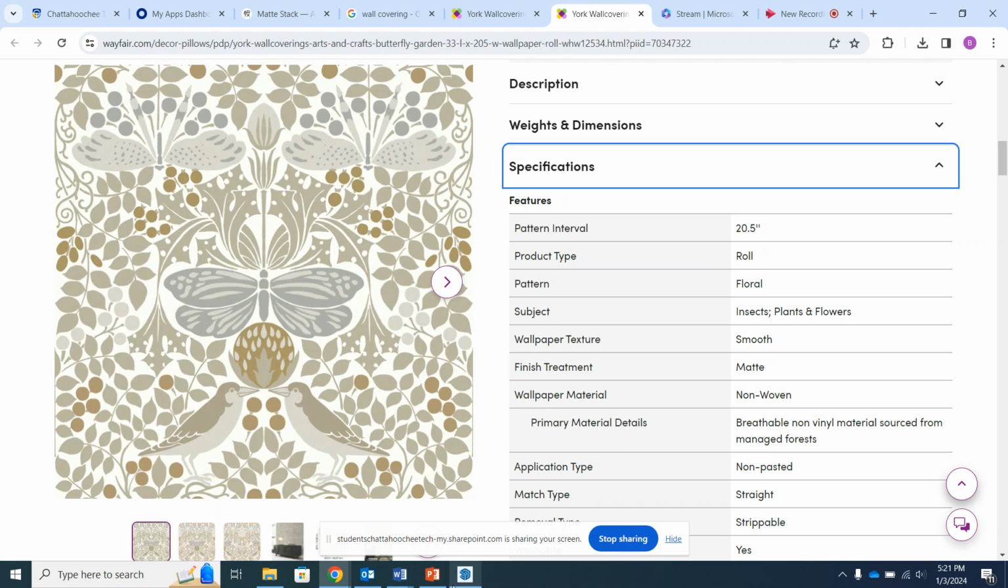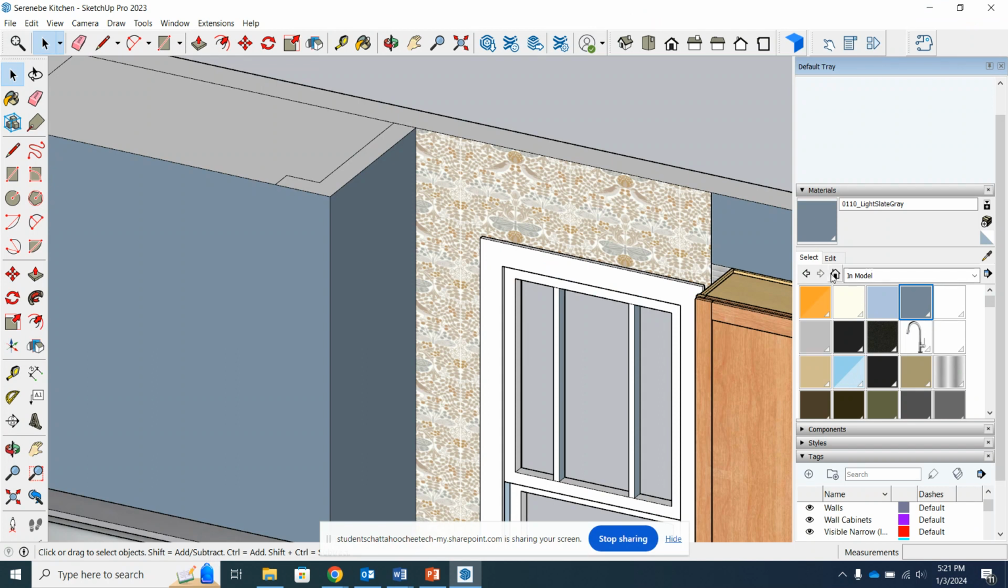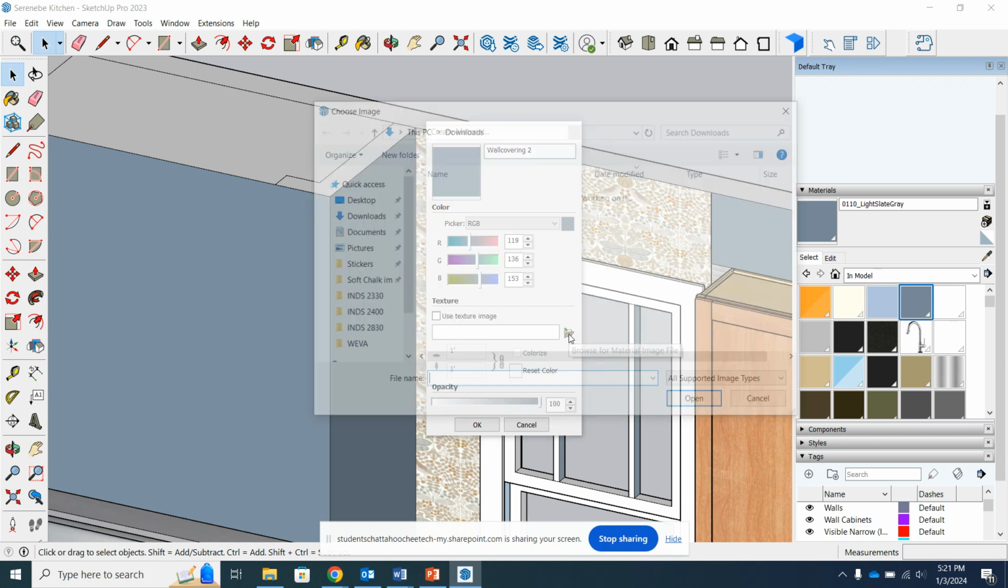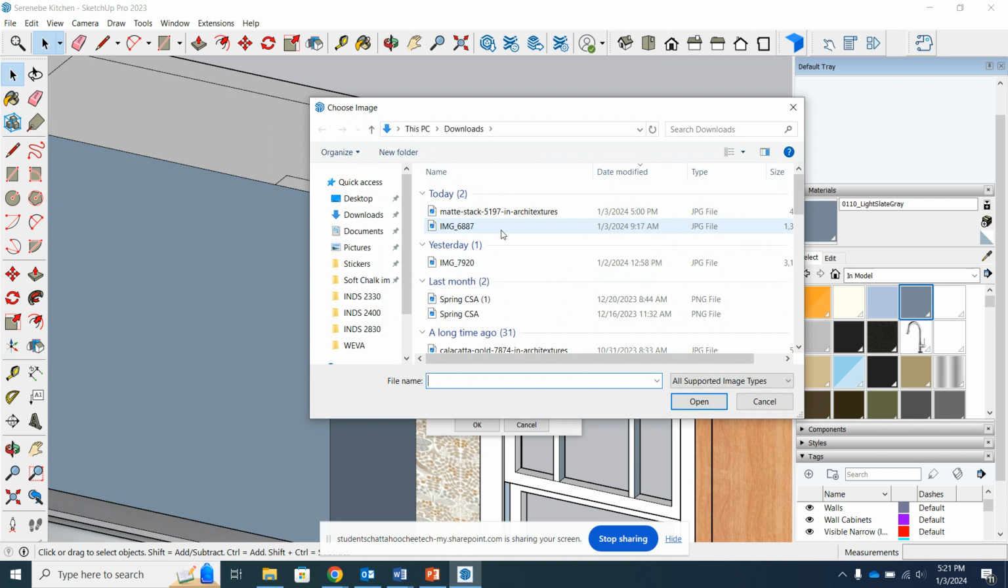When you have your image, you'll want to save all your images so you can find them easily. You're going to come into materials, and right here if you hover over it, it says create material. You'll go ahead and name it. Let's create a wall covering. For this, we're using an image, so we'll come through the folder right here to browse for the material image, and find wherever you've saved the image.